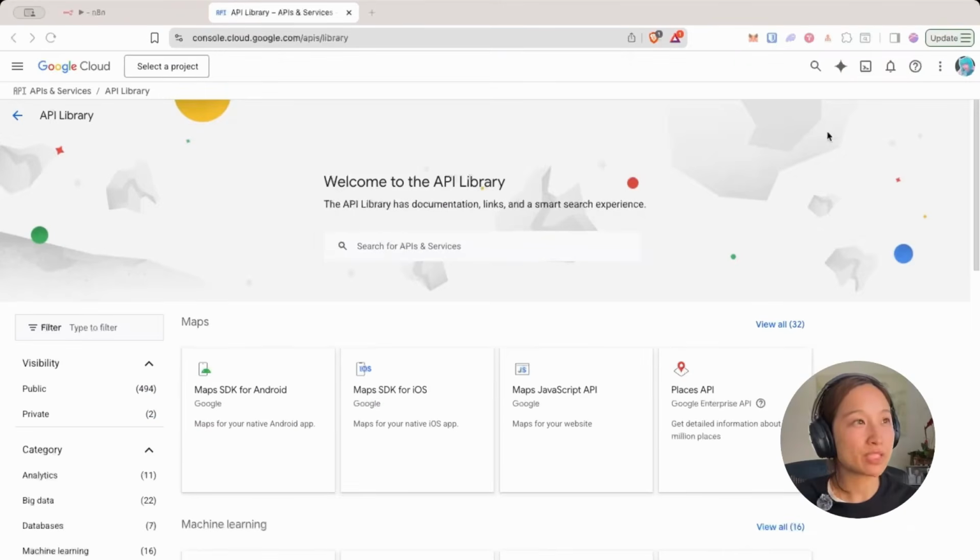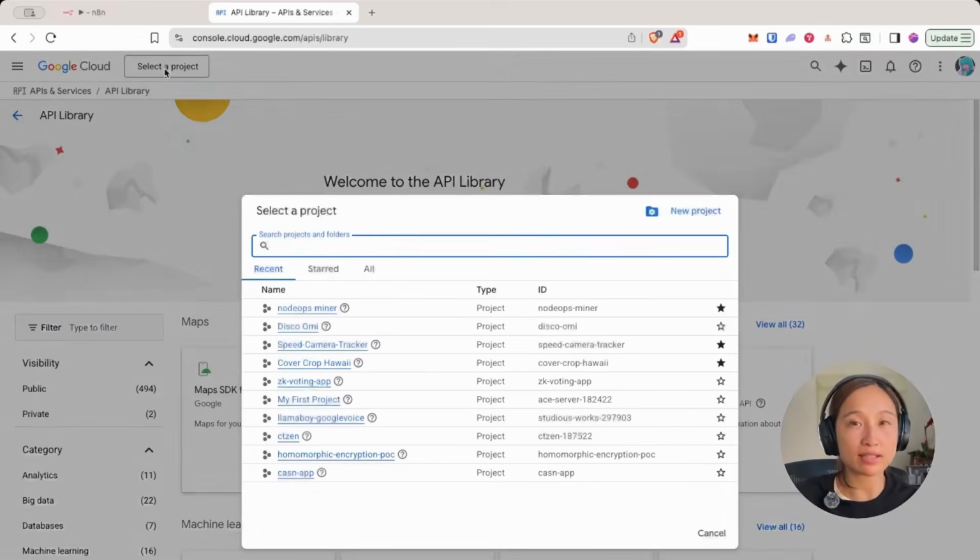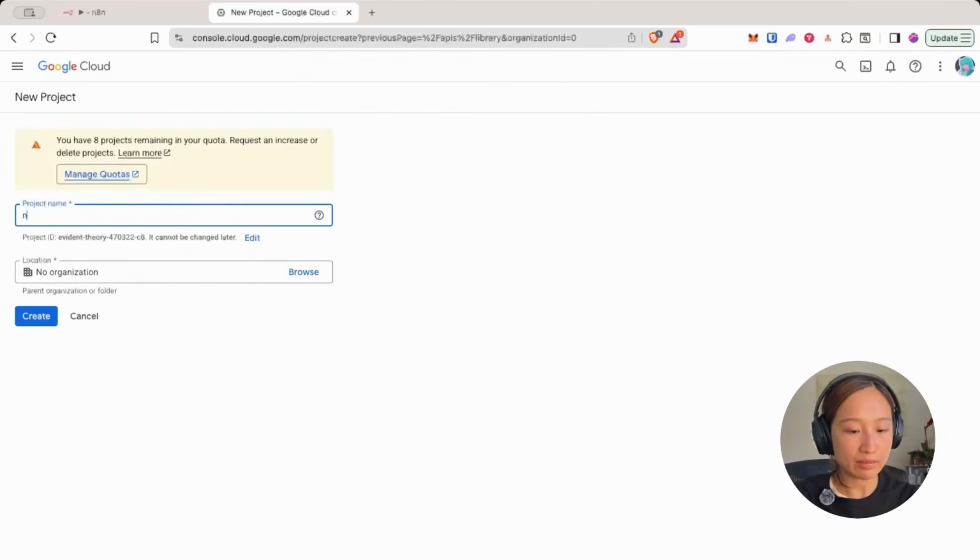Okay, now welcome to the portion where we set up a Google service account. First, we're going to go to console.cloud.google.com/API/library. And then we're going to go to the top left and select projects, and then we're going to create a new project. Here, I'm going to give it the name n8n, and then I'm going to click create.